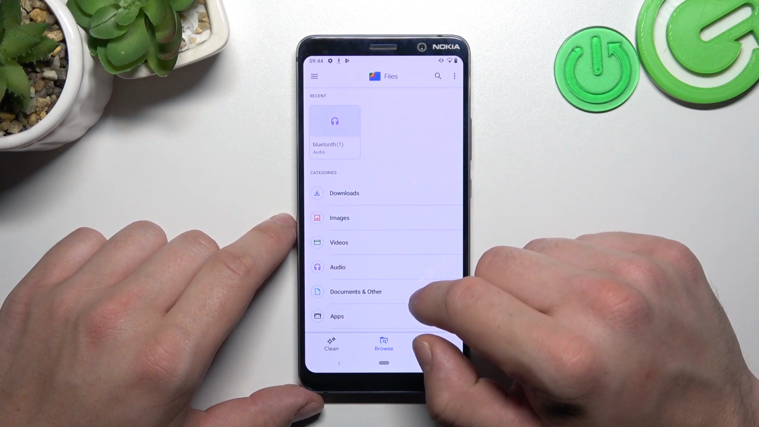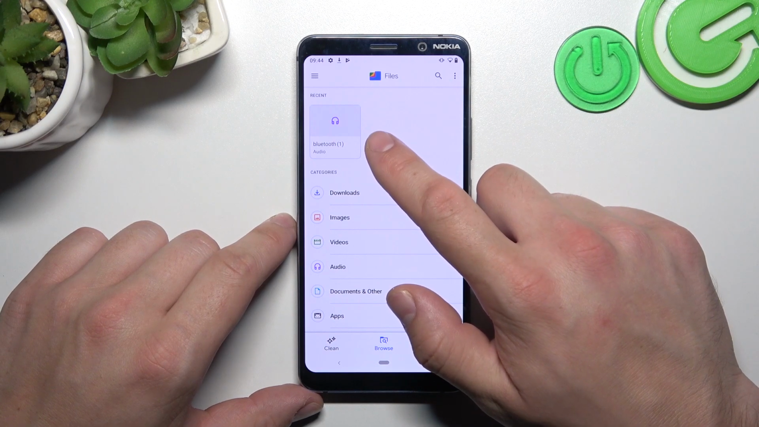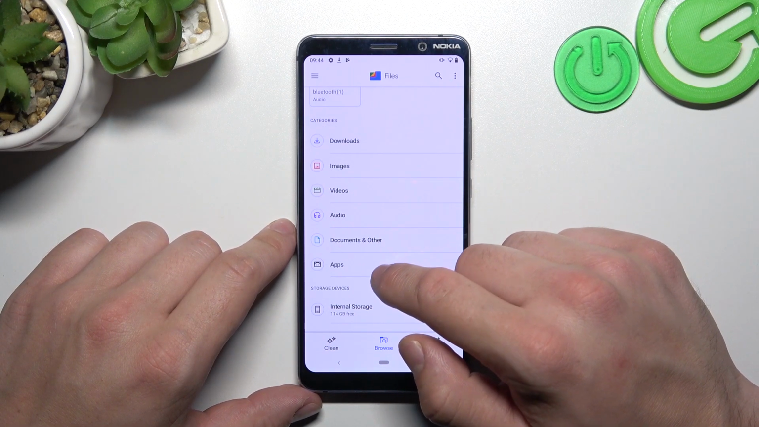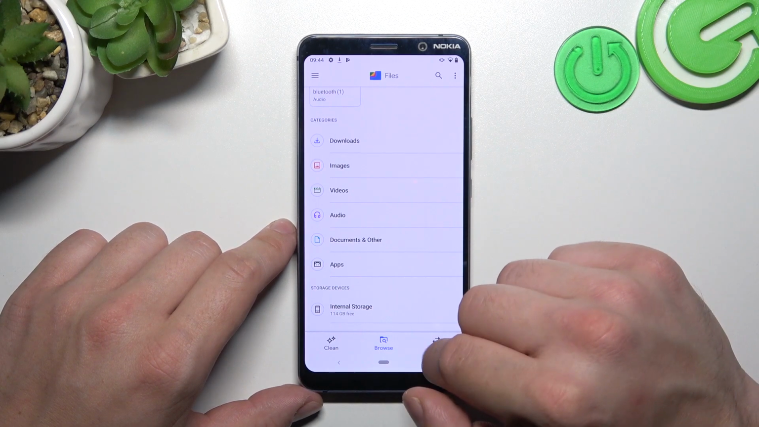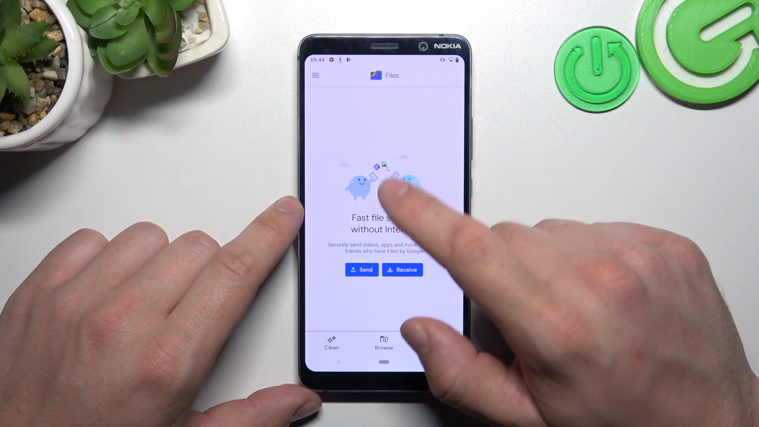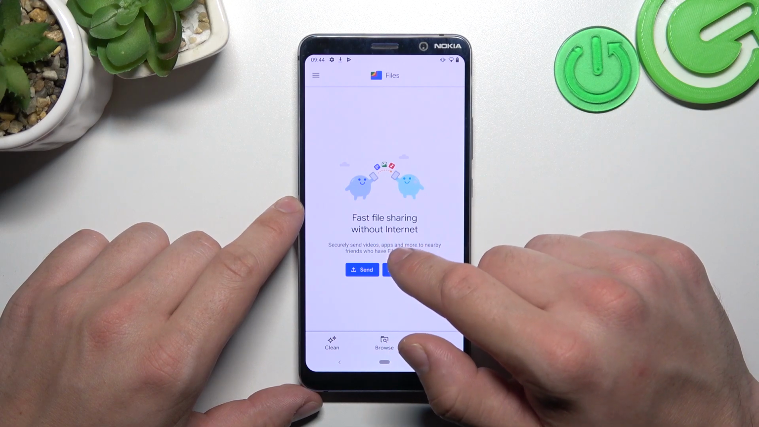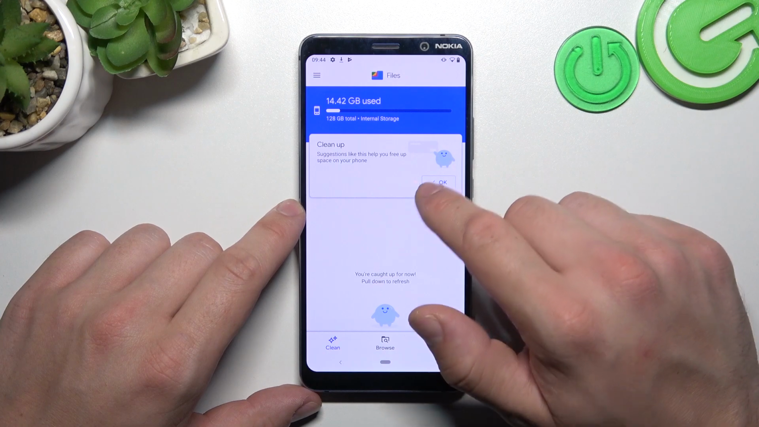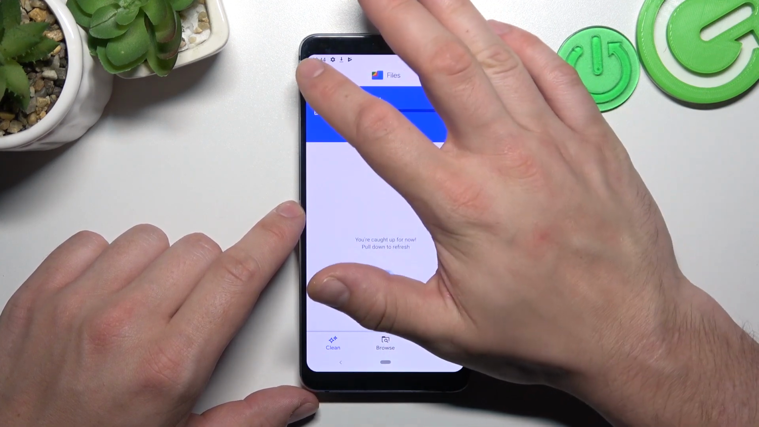Thanks to Files app, you've got access to your recent files, downloads, images, videos, audio, documents and others, apps and internal storage. Also, you can use share function to quickly send and receive files without internet, and clean function to clean junk files from your smartphone.